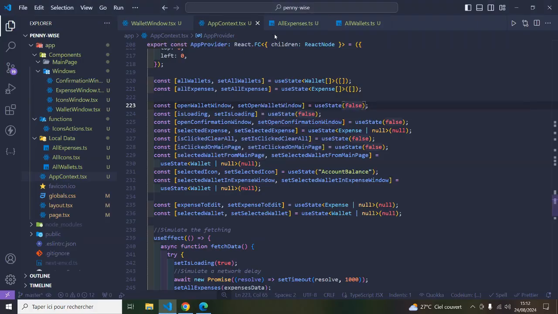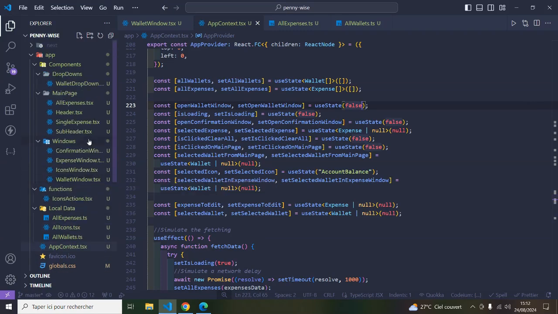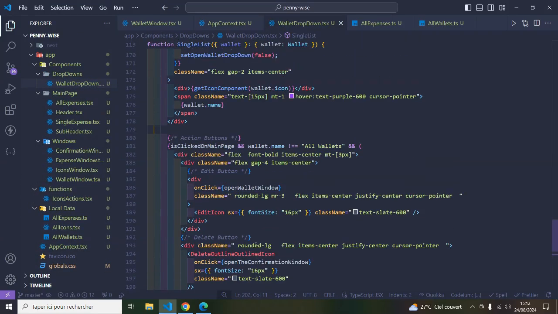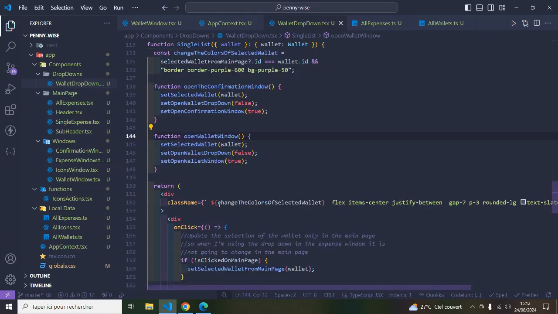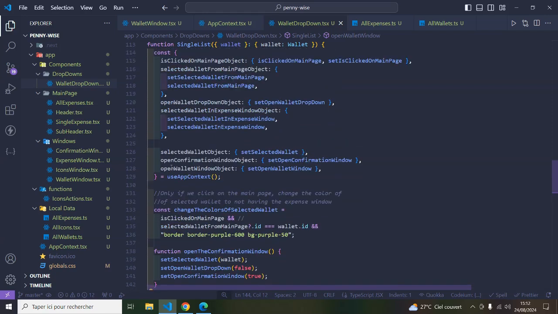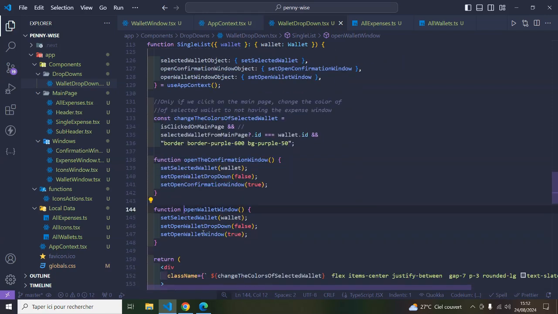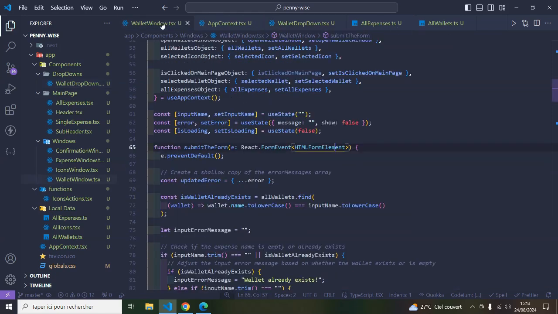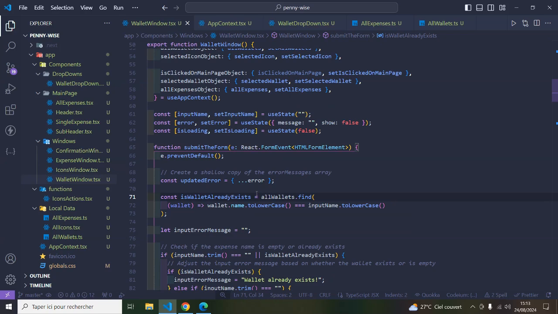And the first thing that we're going to do, we're going to go to the drop down. I added this on wallet window, and we're going to update the selected wallet. We're going to close the drop down and set open wallet window, and make sure to add the variables inside the use app context to be able to use them in the function. So now we're going to go to the wallet window and we're going to use the same principle that we did for the expense window.